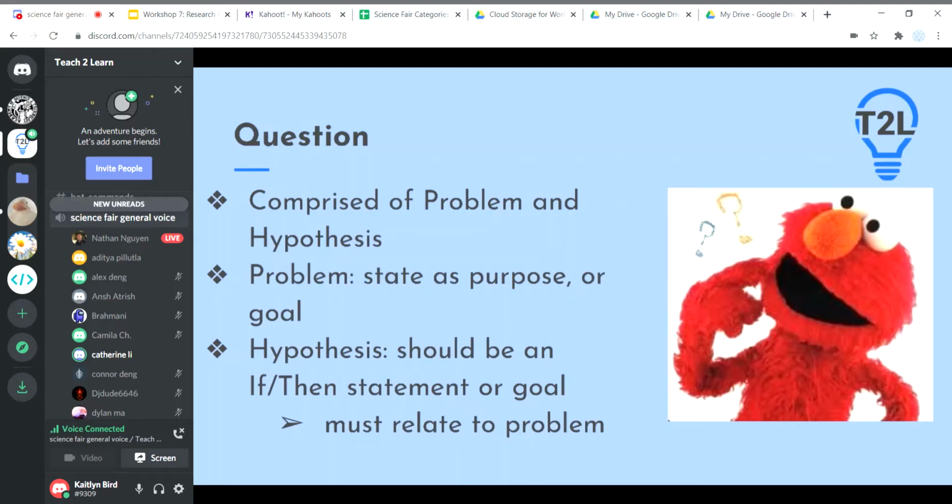I can speak. The next part is the question. This is the second part of your research plan, and it's either a problem or a hypothesis, depending on what type of project you have. If your project is going to be an experiment, then you would have a hypothesis, which is basically an educated guess, an if-then statement about what you think is going to happen in the experiment. And your goal is the goal of your engineering experiment, for example, how you would want to improve a certain product.